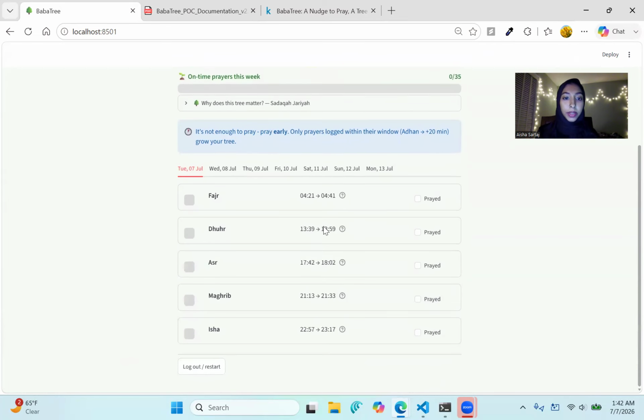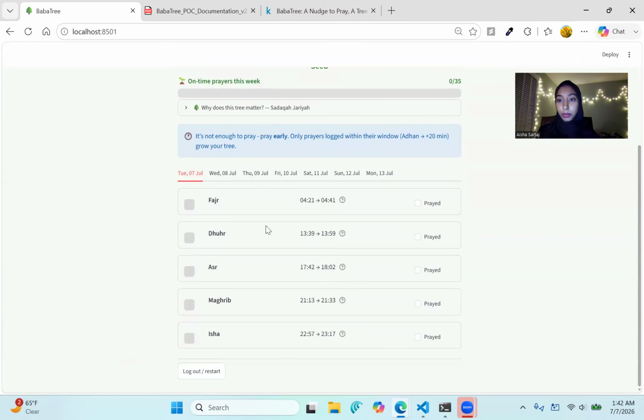We also see the prayer timetable and a 20-minute window after every prayer. As Muslims, we have five prayers in a day, starting from Fajr, Zuhr, Asr, Maghrib, and Isha. The timings that you see are the Adhan times, that is the prayer call times. The time that you see after that is the 20-minute window that I have hard coded here, hoping that it's not just enough that you pray, but it's also very important that you pray early.